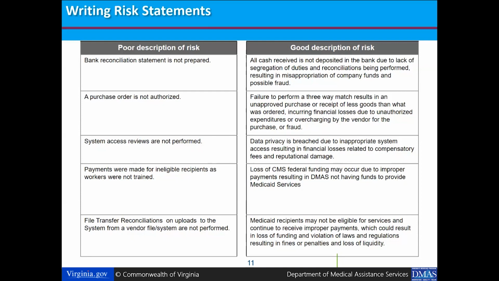So for example, system access reviews are not performed. That's the control that should be in place. The risk is that data privacy has been breached due to that control not being performed, that could result in financial losses related to compensatory fees and reputational damage. The bank reconciliation statement is not prepared. The risk is that misappropriation of company funds and possible fraud could occur due to the lack of segregation of duties and the reconciliation with external documents on the cash ledger.